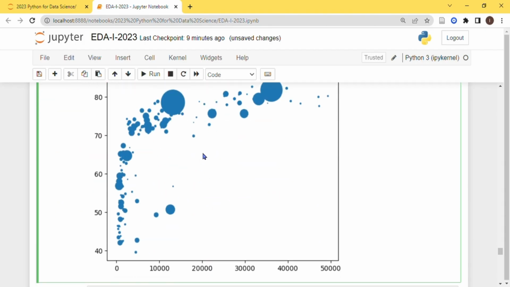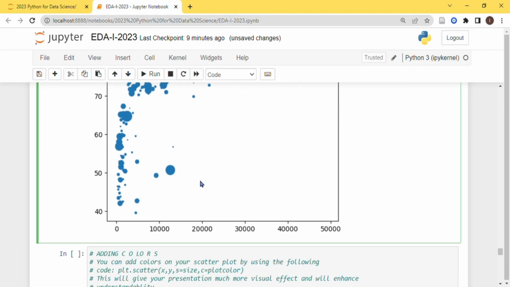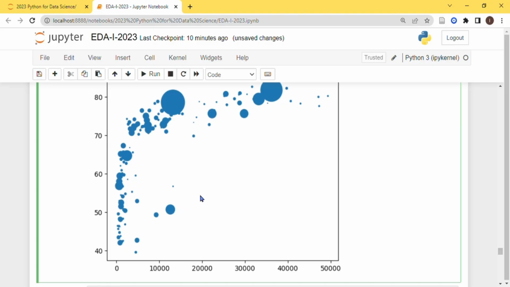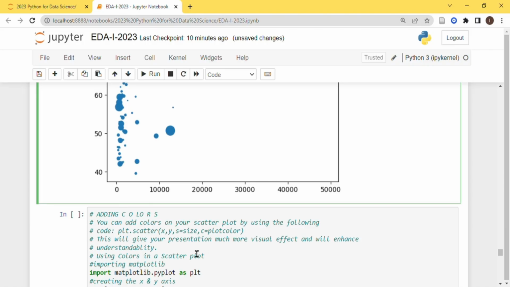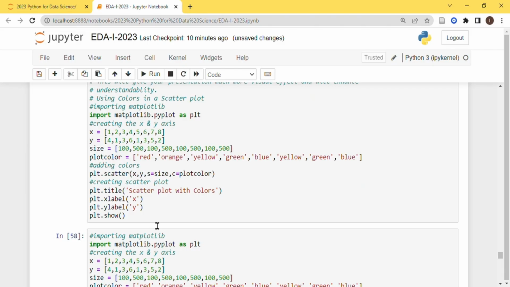Now to add more details to it, by changing the color of these dots, we can make it more appealing. So we started with plot dot scatter xy. This was the data that we added, S for the size. Now we are going to add C as a color. So again we have created our own data set, x, y, size, and then plot color.